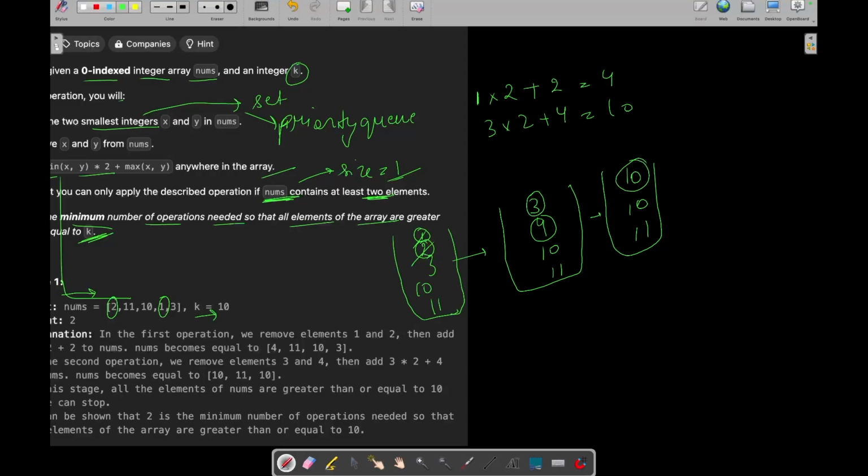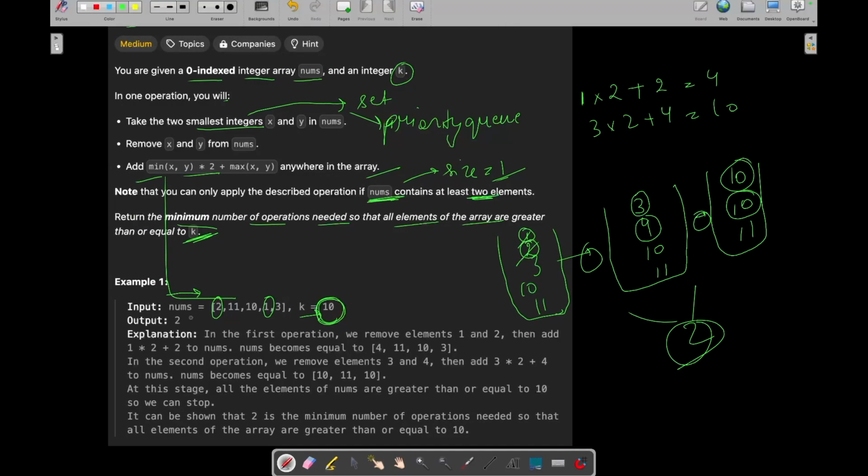Now we will again pop out two elements from the queue, but wait, the smallest element is already equal to k, so we will not need to pop out these elements from the queue, or we can say nums. So how many operations have we applied? 1 and 1, that is 2, and this is our answer, right?